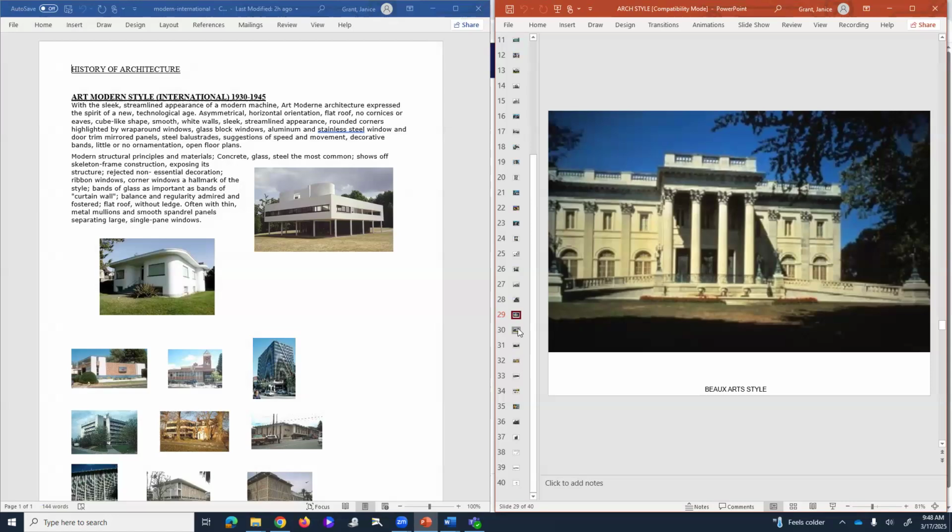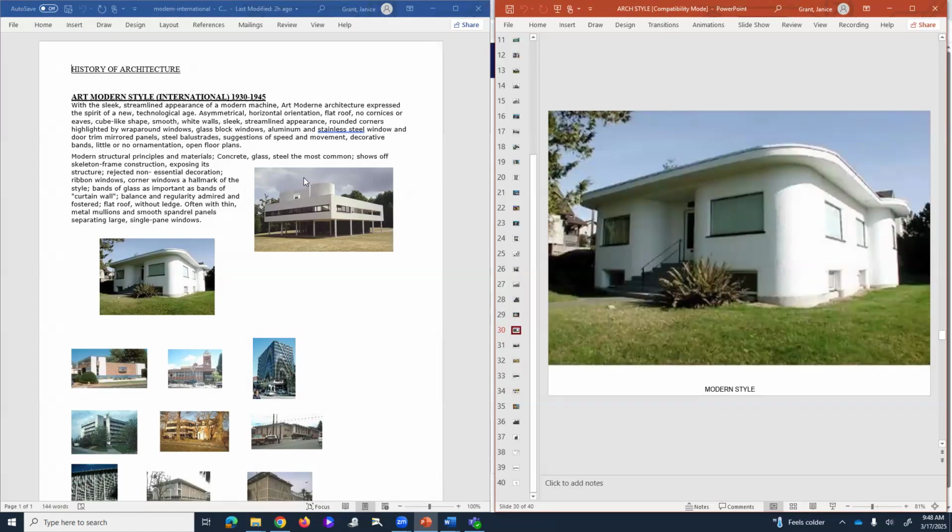And the last couple here, modern, I already have it here. The modern style, also called the international style. After the Industrial Revolution, it took away all the decorative ornamentation and made it more streamlined. It's so weird to think about those things being 100 years old. Yeah, 100 years old.